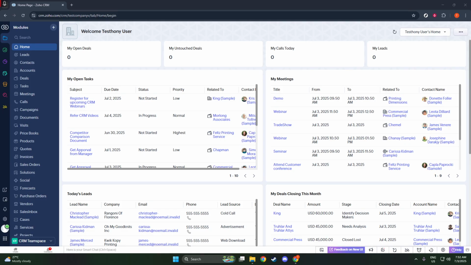To begin, you'll want to find yourself in Zoho CRM and navigate to the Reports tab. This tab is your gateway to viewing all the reports you need and, importantly for us today, where we can automate their delivery through scheduling.